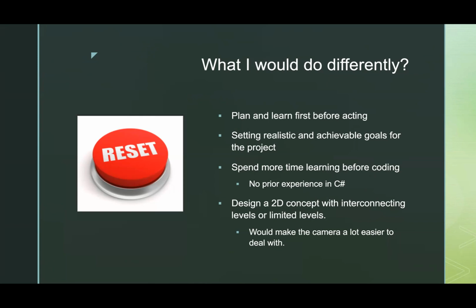Setting a realistic and achievable goal, which I think I did a pretty good job at doing for the game, given it's still kind of raw bones, but at least it works. And then spending more time learning C# because I had no experience beforehand. So this was a first time on Unity and C#. And then potentially even going back to the 2D concept and seeing if I can make it work there.